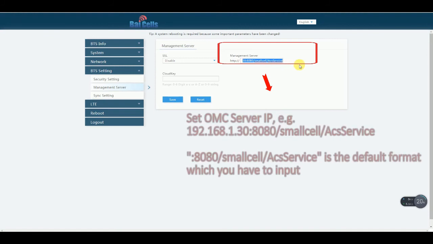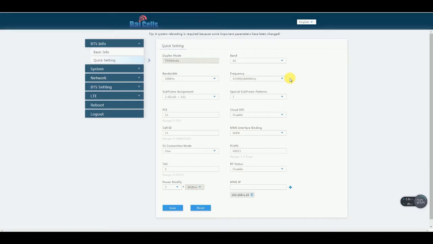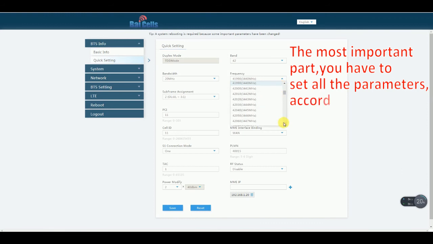So the following part is the default format. You have to input every word. So this step is the most important part. You have to set all the parameters on the page according to your network planning.